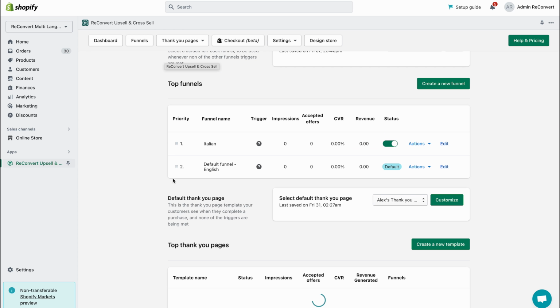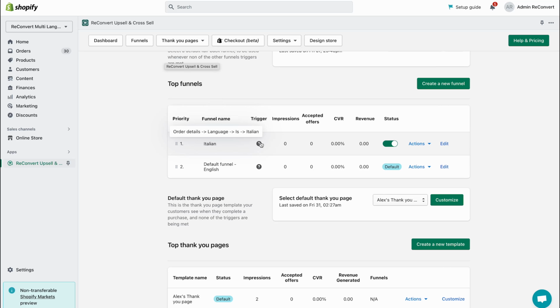And as you can see, I have two funnels here. One, the default funnel, which is for the English language and will be triggered for all orders. And in priority one, which is what we need, is the Italian funnel that will be triggered if the order language is Italian. If you want to learn more about funnel segmentation and priorities, just make sure to check out our tutorials about segmentation in ReConvert.